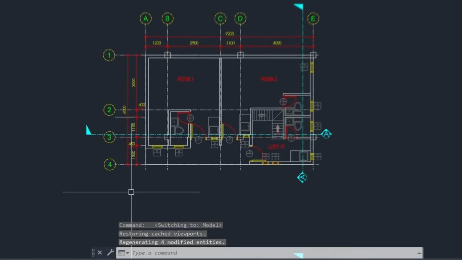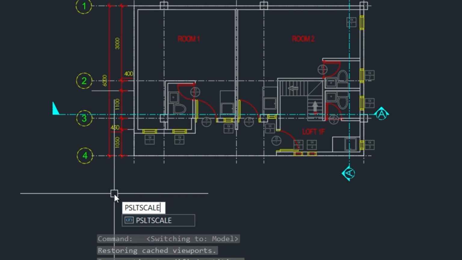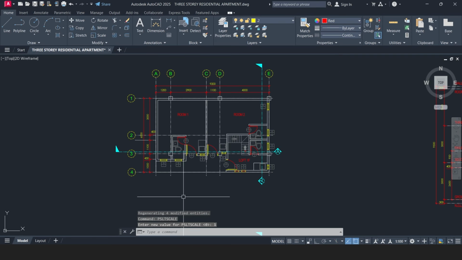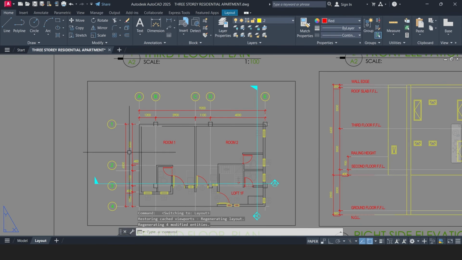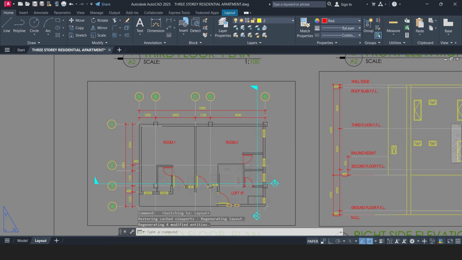So again, I type PSLTSCALE then type 1. Then go to the Layout tab and type REGENALL, and there you go. Line types are back and display just right.